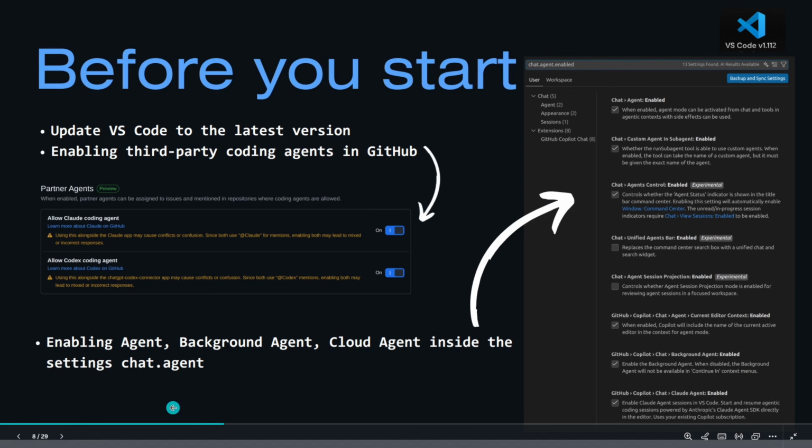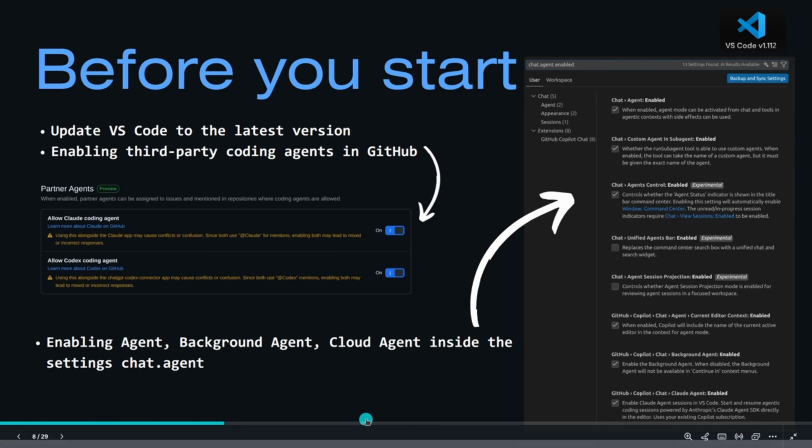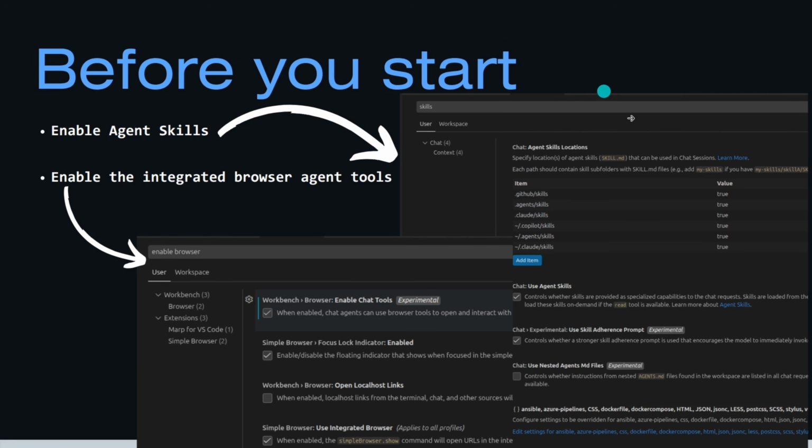Before we start working with the agents, I recommend you do these things. Update VS Code to the latest version. Open the settings of VS Code and type chat agent. Then in the settings, enable third-party coding agents, background agent, cloud agent. All of this you should do inside VS Code. Other things that you can enable are agent skills and integrated browser agent tools. We won't cover the integrated browser agent tool in this video, but I recommend you enable it because your testing agent could utilize this tool inside its flow.